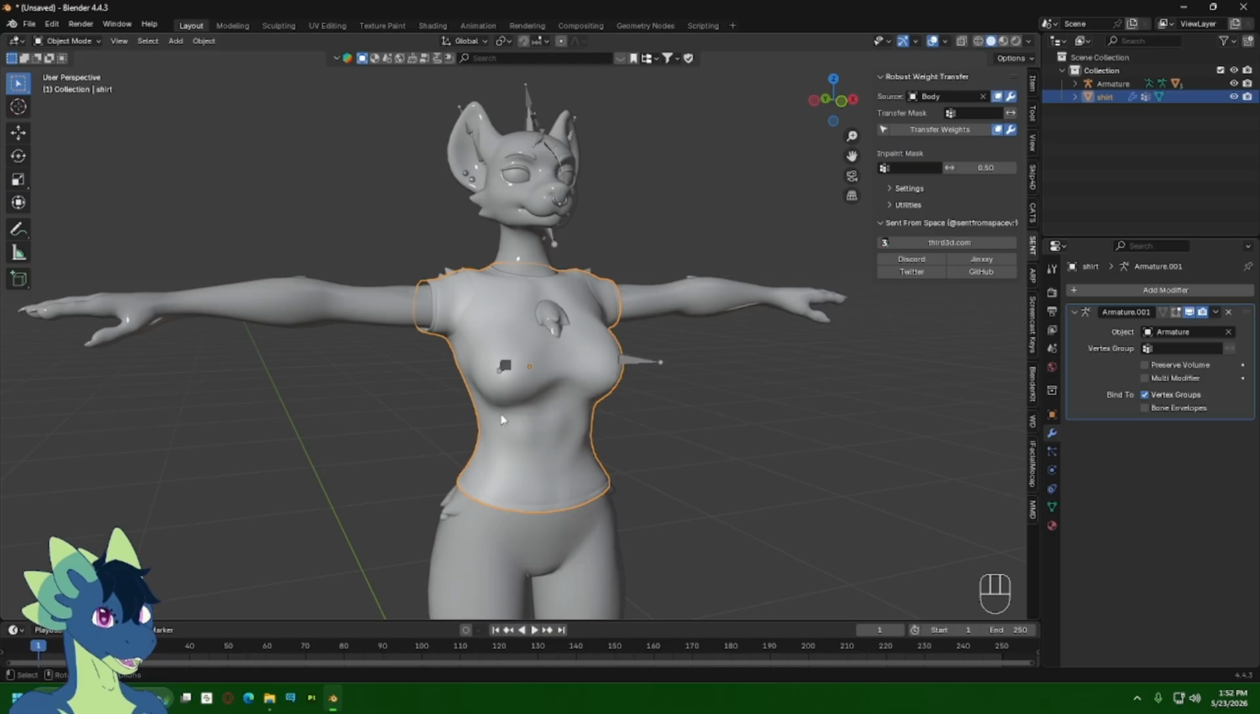If it's not working, make sure you have the correct version of robust weight transfer. I personally have an older version because I'm on an older version of Blender. I hope that this helped.